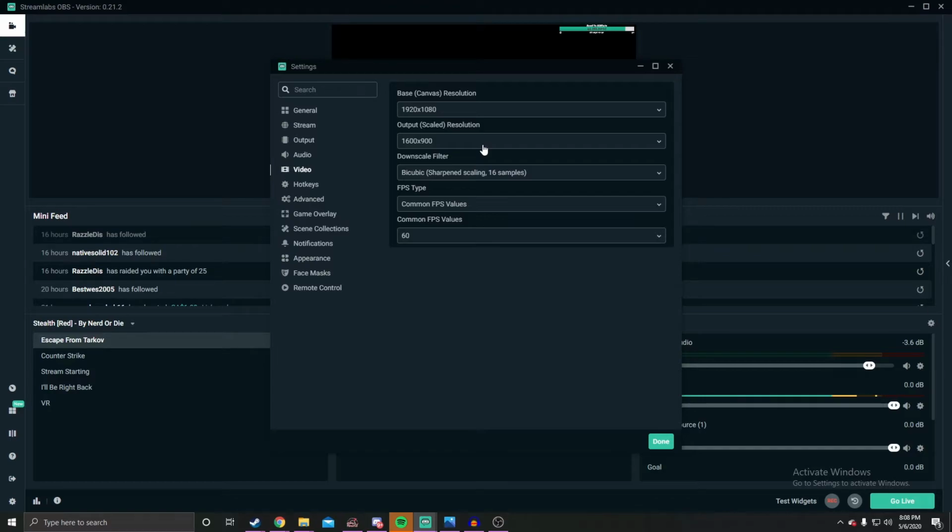Bigger streamers like Tim the Tatman stream in these settings, so I do recommend going to check out some of his videos and checking how the stream looks, or even going to my stream and dropping in or checking some old VODs and seeing how it ran. Next, we're going to move on to downscale filter. I have this at 16 sample scaling. And then we have common FPS values, and then 60 FPS.